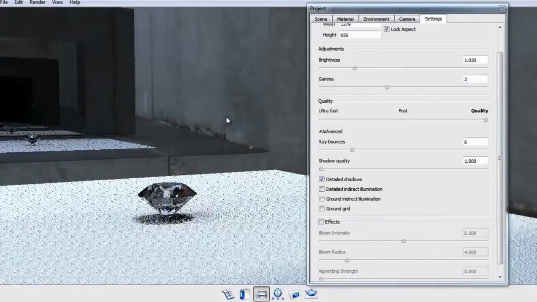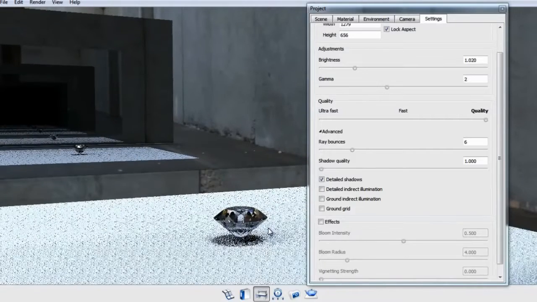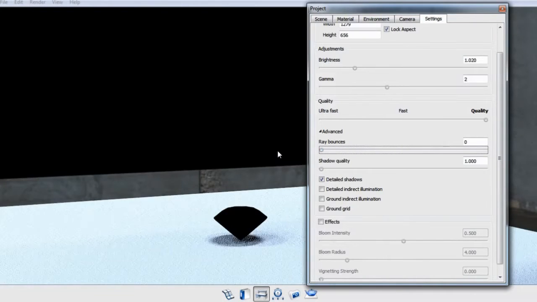And this example I have set up here is basically simulating two mirrors facing each other, and in between those we have a diamond. Okay, so there's a lot of light bouncing that's occurring here, a lot of reflections, a lot of refractions, things like that going on. Let's turn these all the way down and we'll see what happens. Okay, so we have 0 bounces going on here.